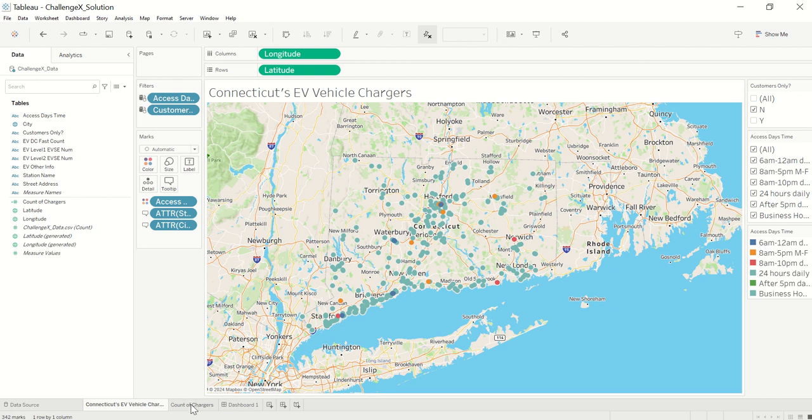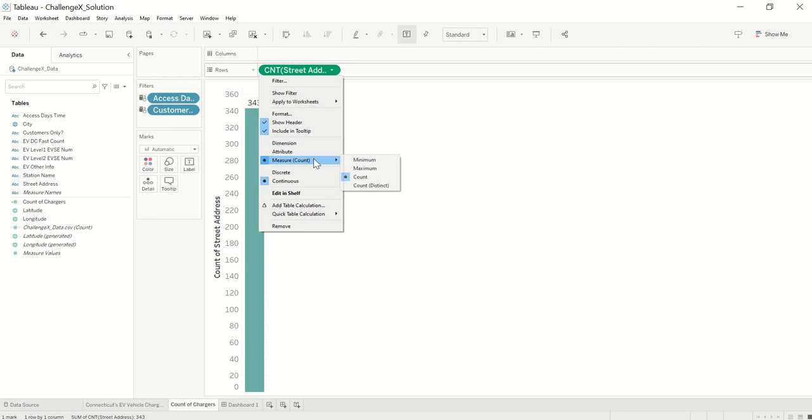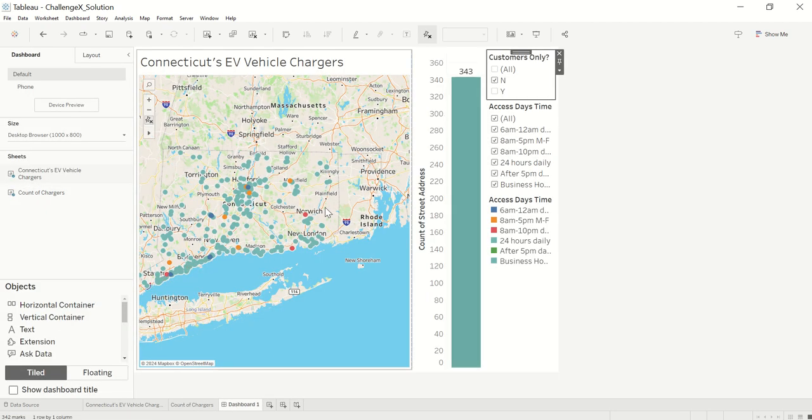And then I have my count of the chargers, and you can see the filters are across all of my sheets. For this, you just drag over the street address. You're going to go to measure and then count. And then I just decided to delete my title so it could look better on our dashboard.